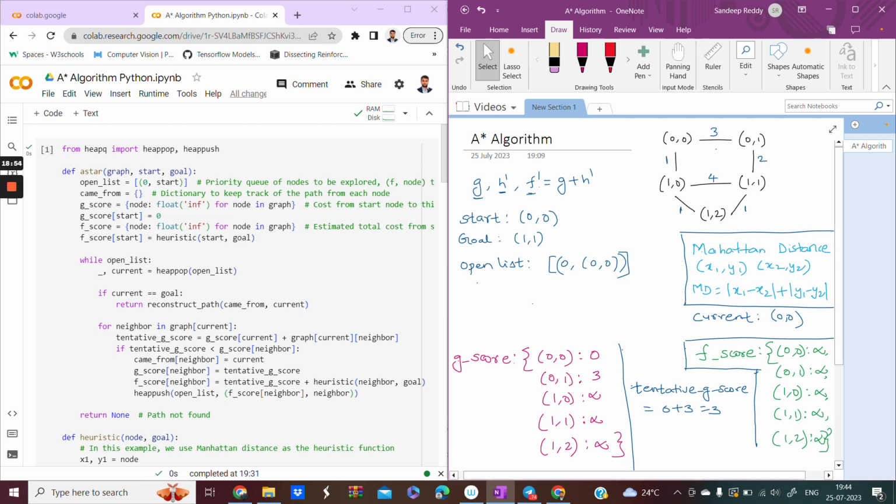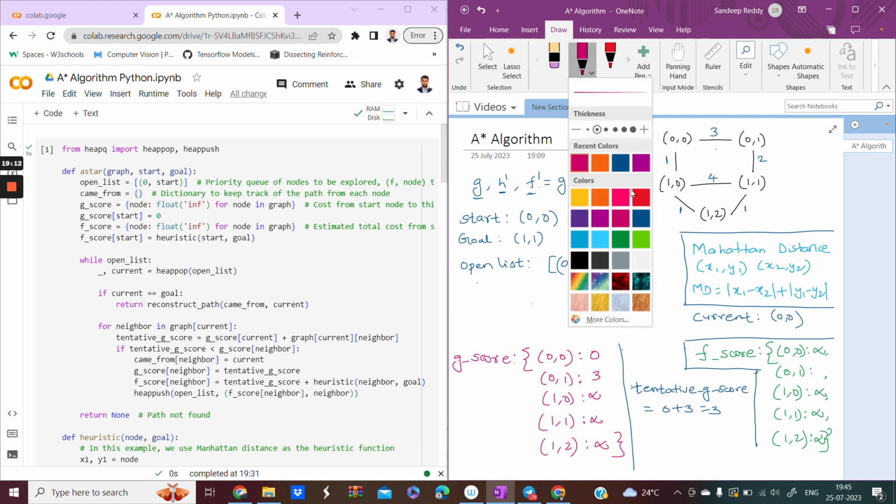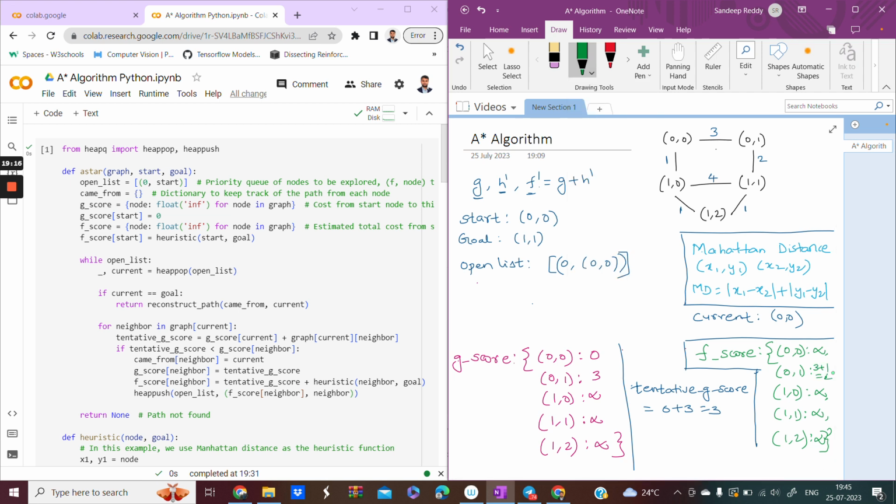So tentative_g_score is 3 and this heuristic is 1. So our f score would be 3 plus 1, which is 4. So let me just remove the f score of neighbor from infinite to 4. So this would be 3 plus 1, which is equal to 4. So 3 is coming from the tentative score and 1 is coming from the heuristic function. So that would be 3 plus 1 is 4.